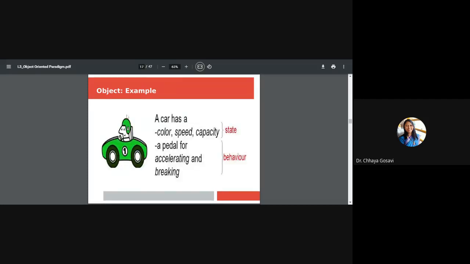If you take an object as a car, how do you define its state? Its color, speed, capacity, how many seats: a two-seater car, four-seater car, or seven-seater car. So that is capacity. And behavior is you can accelerate it, you can apply brakes.